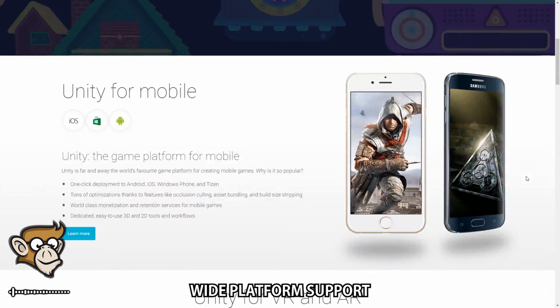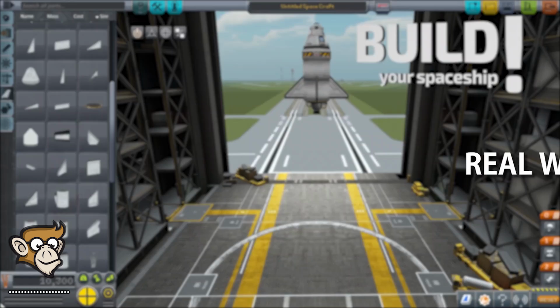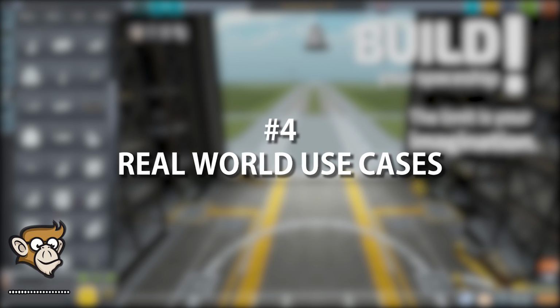If you're interested in mobile development, you can easily export to Android or iOS, along with many optimization features to make sure your game runs smoothly on any kind of mobile hardware. And it also supports consoles as well as VR and the web. So essentially, if you make a game in Unity, you can get it running on pretty much any system you find. Reason number four, real-world use cases.